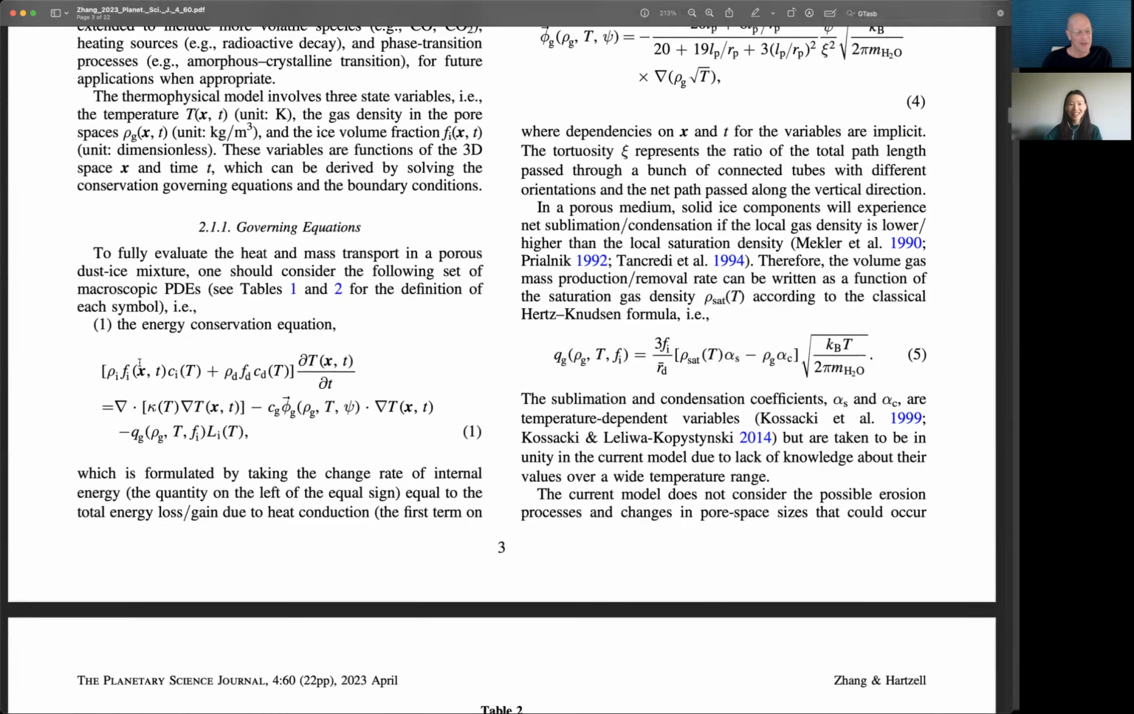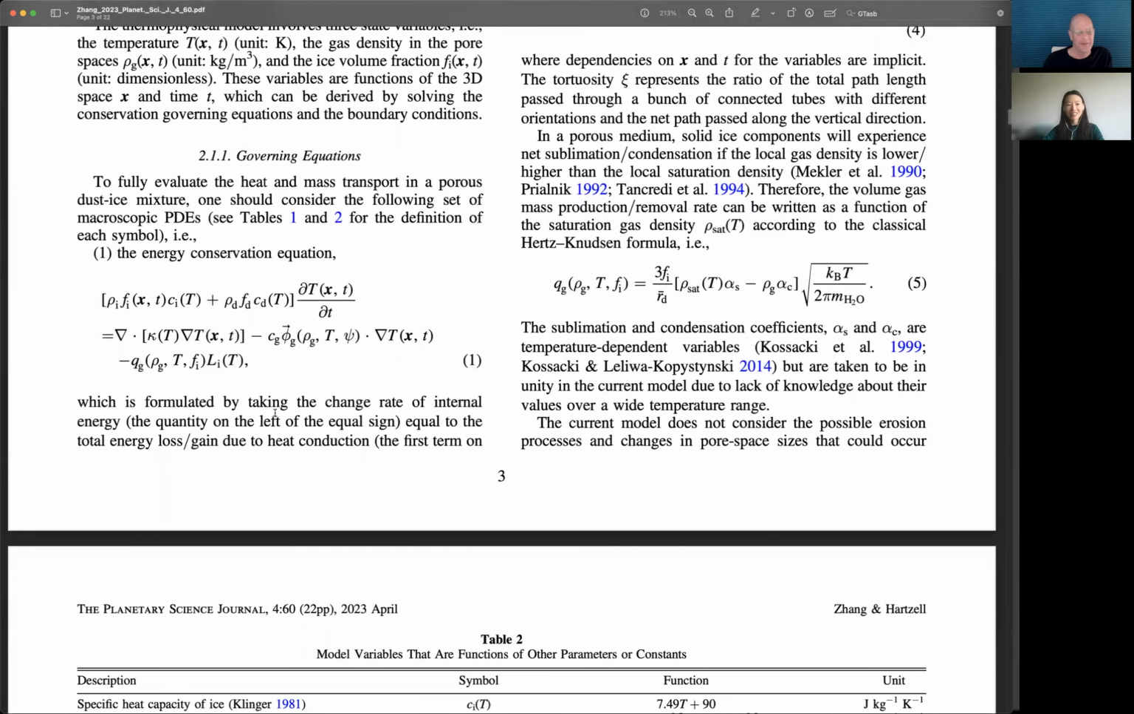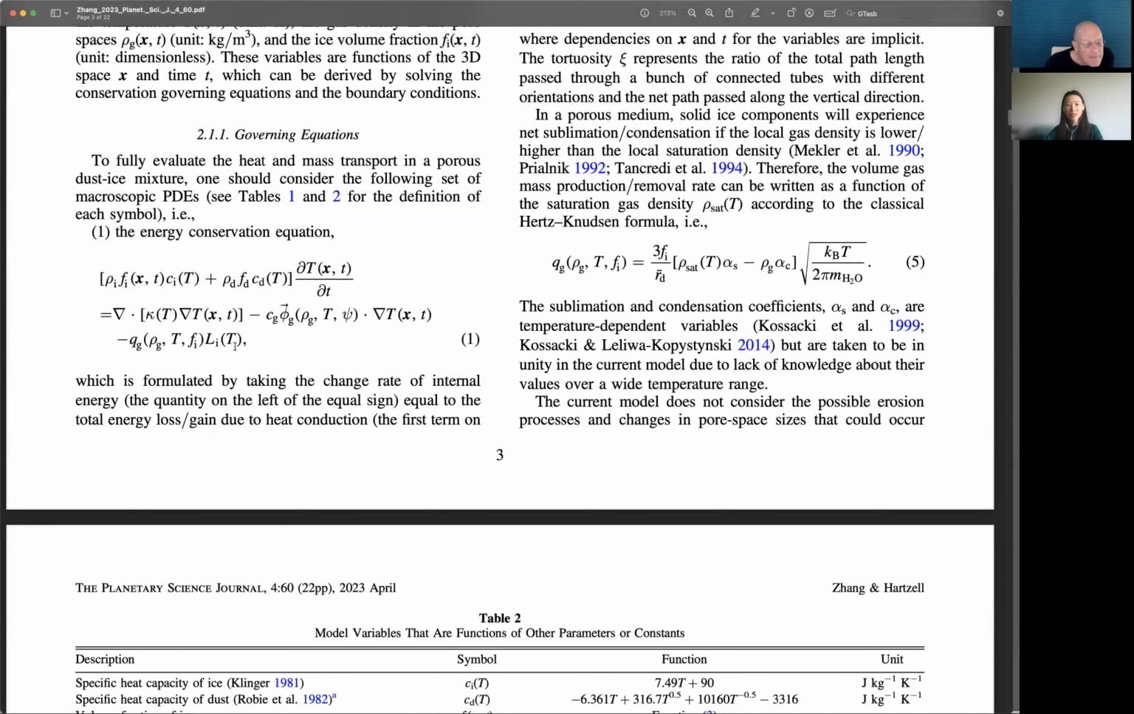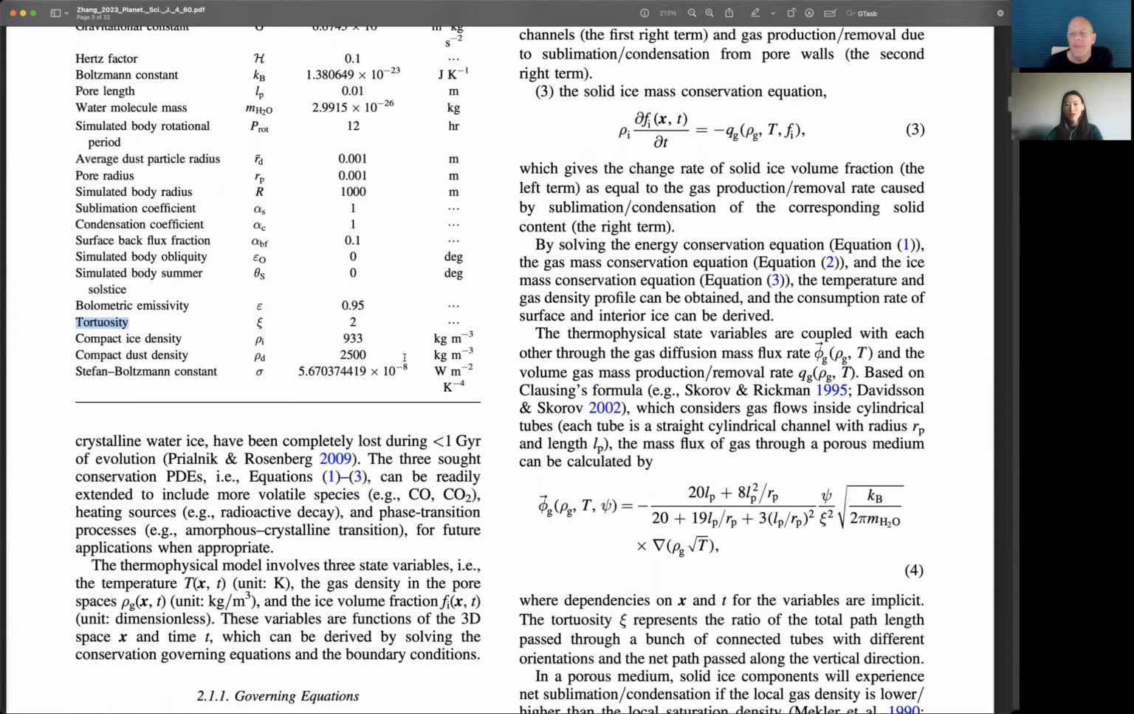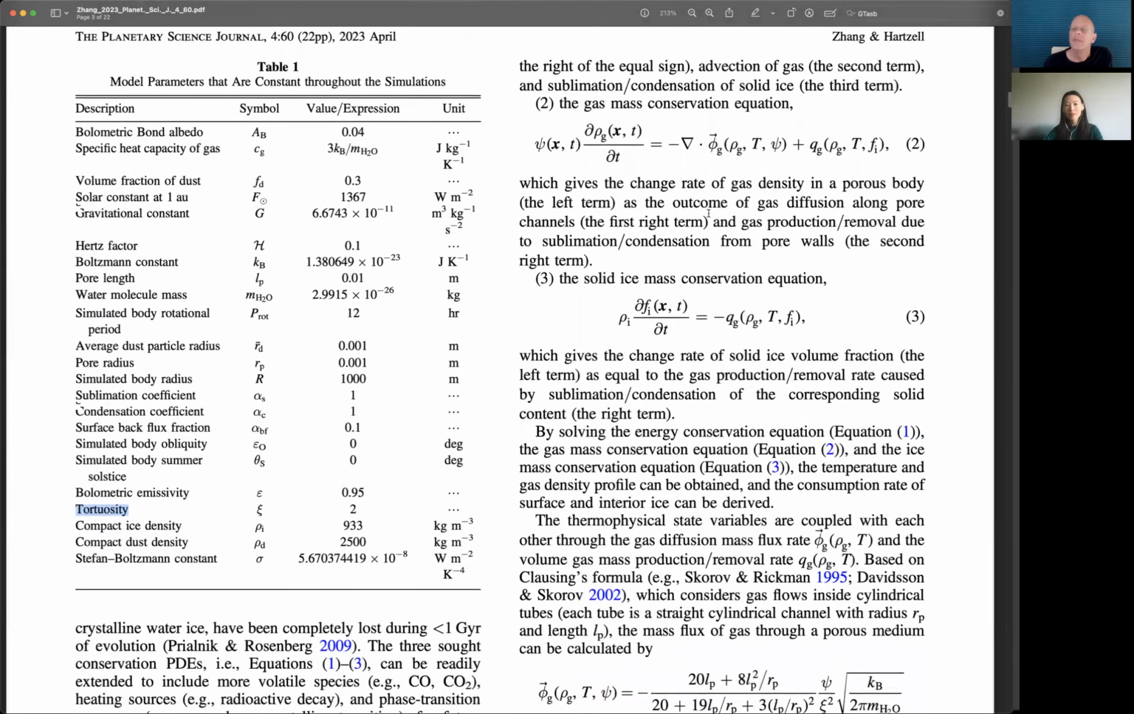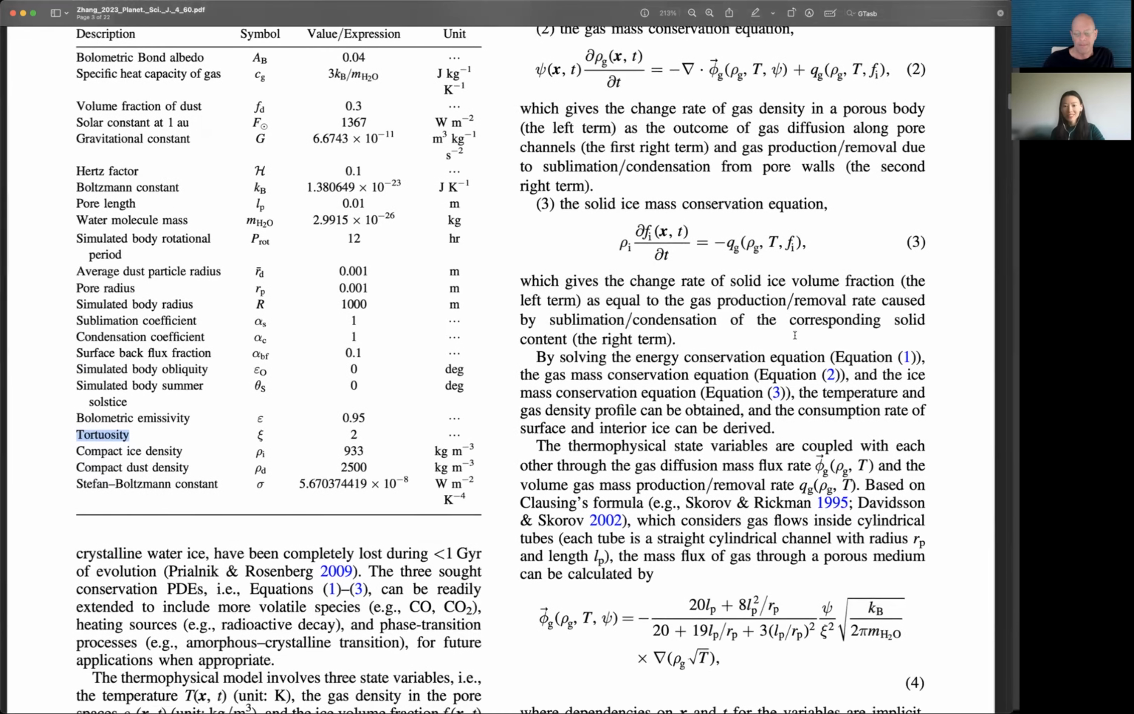And for the governing equations, we will have an energy conservation, of course. If you go above to equation 2, we have the gas mass conservation equation, and we also have the ice mass conservation. By solving these three conservation equations, we can obtain the conduction of heat, the consumption of ice, and the density and flow of the gas in the porous body.